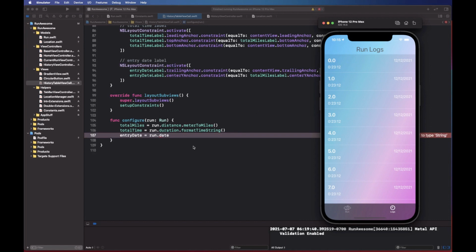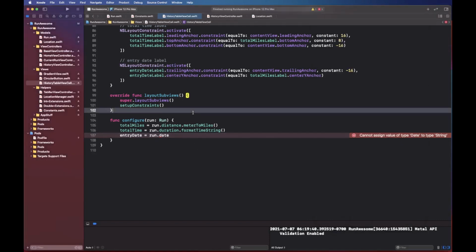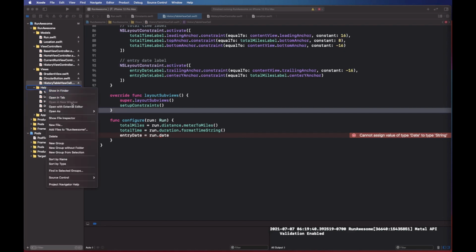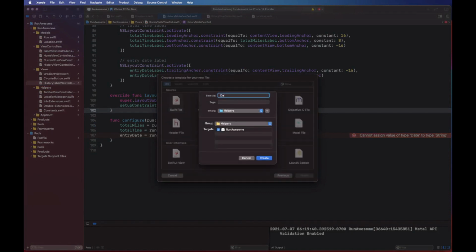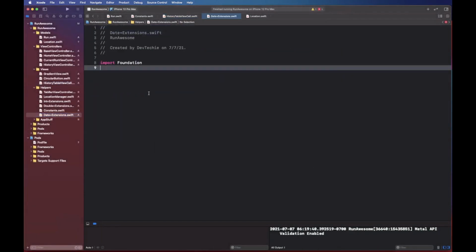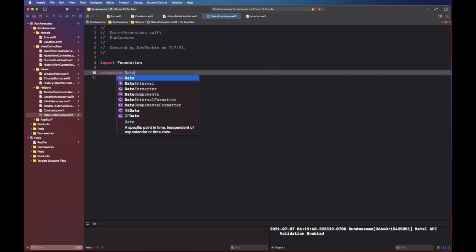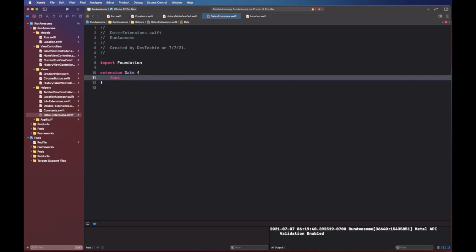There are 2 ways. You can either use a date formatter, or you can do it by using calendar. Today I'm going to show you how to use calendar. You must have seen the date formatter, but I just want to show you another variation. So we are going to create a new file here, and we're going to name this one Date+Extensions. In this we're going to simply create an extension for Date, and a function getDateString.